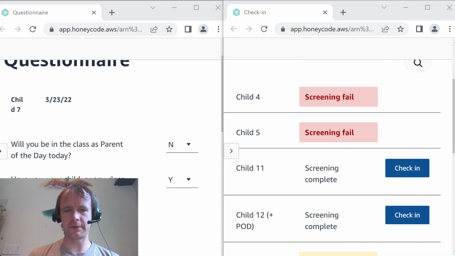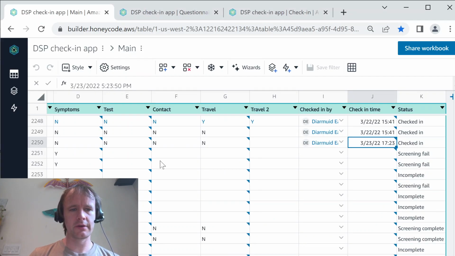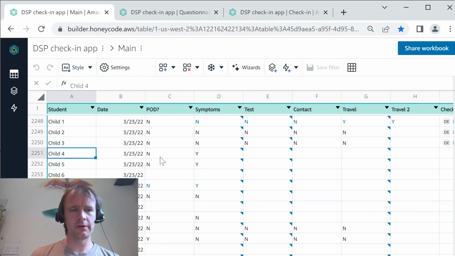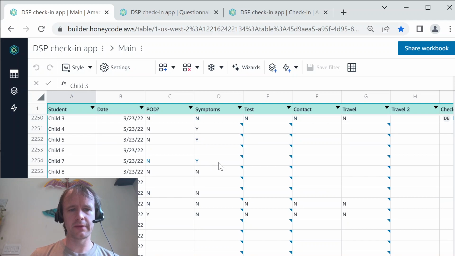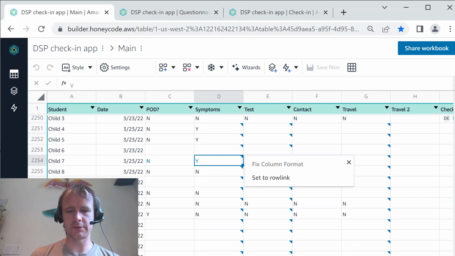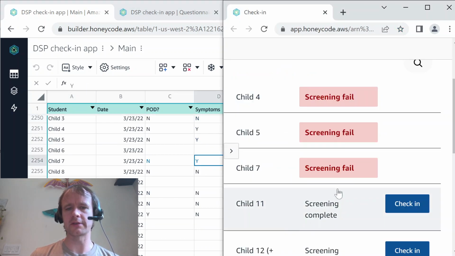Let's see if it updates in the original data first. So over here, child 7, sorry, I'll scroll down one more row so you can see child 7. So now I've got yes to symptoms there, so hopefully when I come back over here, yes, child 7 is now a screening fail.